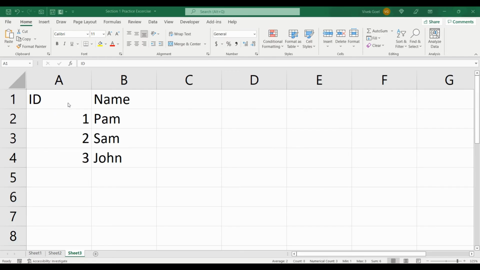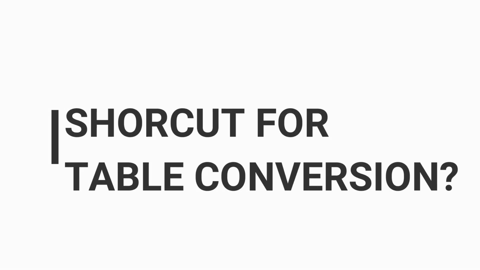For the next question, write two columns in Excel, ID and name. Insert values 1, 2, 3 and Pam, Sam and John as shown here and convert it into a table. Can you also tell the shortcut key for creating a table from our data range?